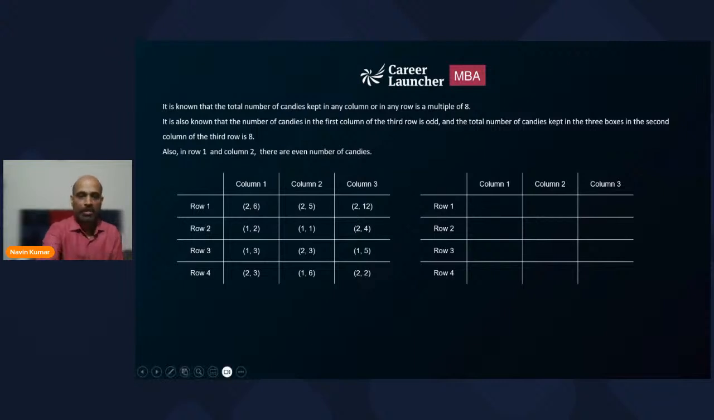Row 1, we are going to have 2 candies for sure, 6 candies for sure, and here one more number will come. In column 2, we will have 2 for sure, 5 for sure, and 1 more. Column 3, we will have 2 for sure and 12.